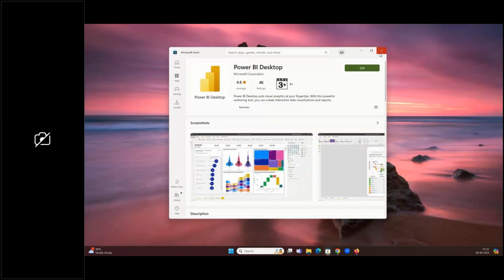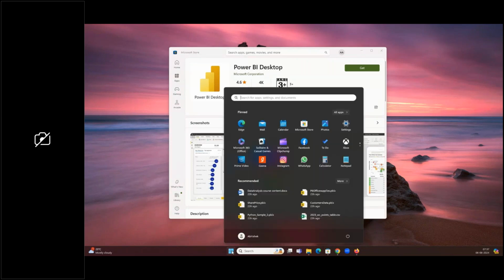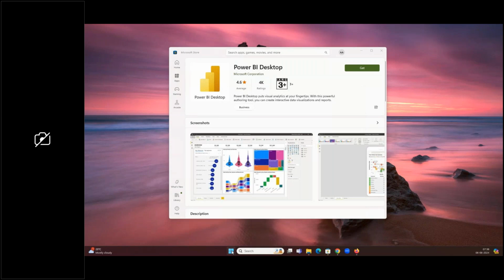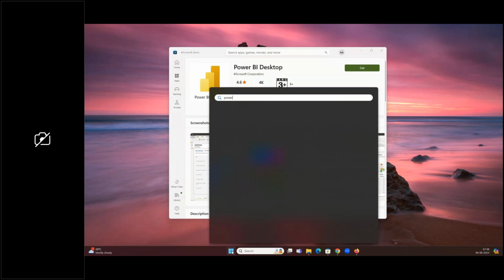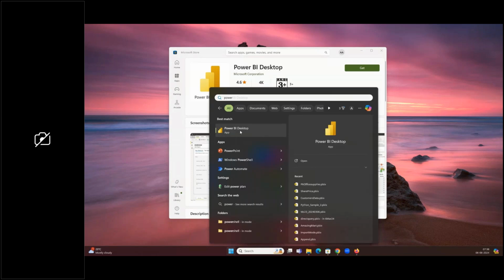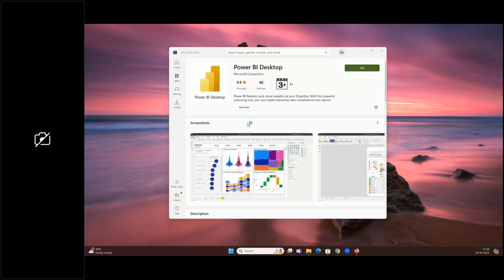The advantage of installing from Microsoft Store is that you don't need to download the updates again and again. Whenever there is an update in Microsoft Power BI, the updates will automatically be installed in your Power BI. So, how to open Power BI right now: I'll show you. You click on the Windows button, search for Power, and it will pop up here. Once I click on this, let it open.